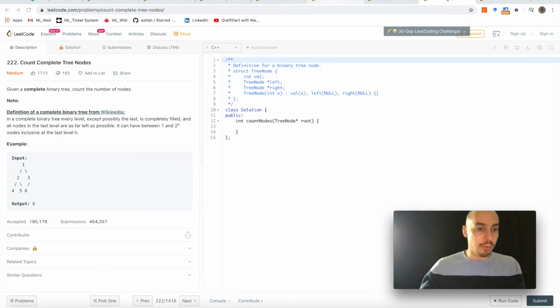Example, input 1, 2, 3, 4, 5, 6. And then what we want to do is count the number of nodes. So we count 1, 2, 3, 4, 5, 6. That's 6 nodes.